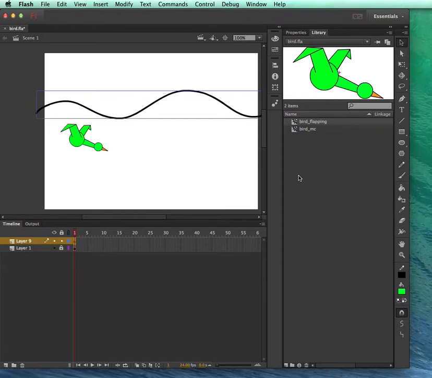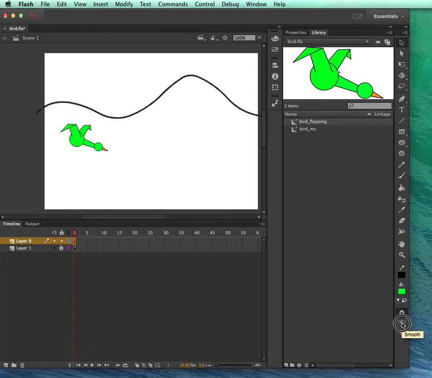Okay. Yeah, and it looks okay. Alright, I may deselect here and just make that a little more extreme. Maybe I'll break that apart, get that piece out of there. Okay. And I can select it and smooth it more. Okay. Alright, so there's my flight path.